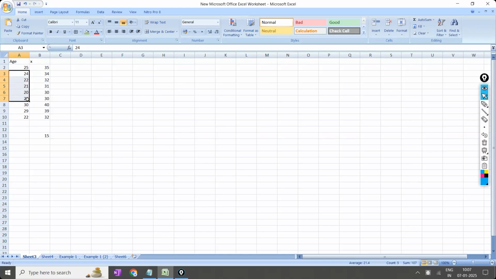How did you calculate that one? There are two ways: one is you count manually, or simply you can see it directly here itself. Here you have average, count, and sum. What is this bar called? This bar is called the status bar. It shows the status of the cells.